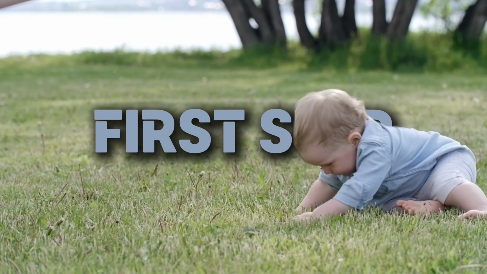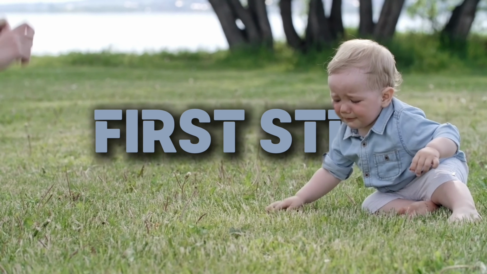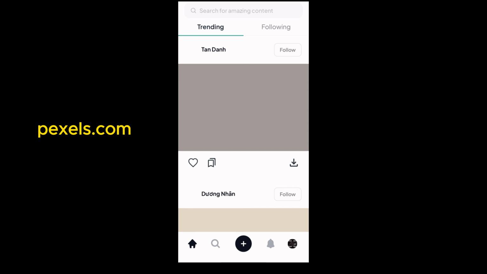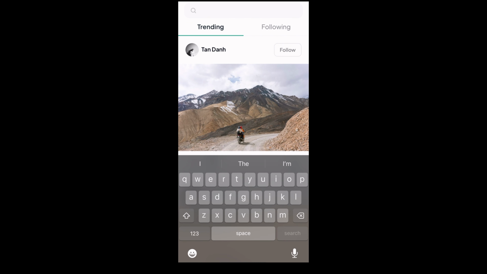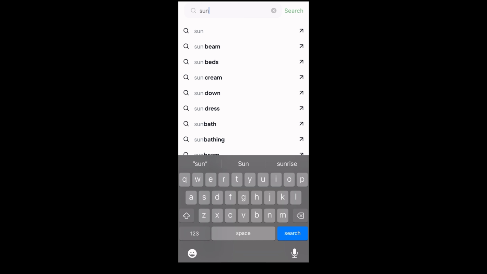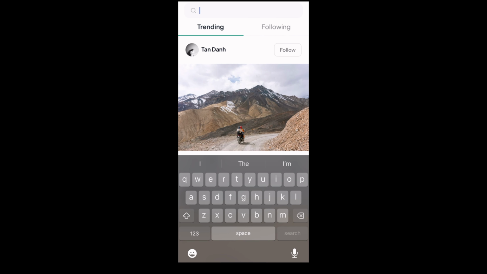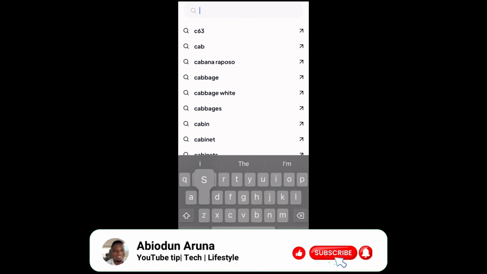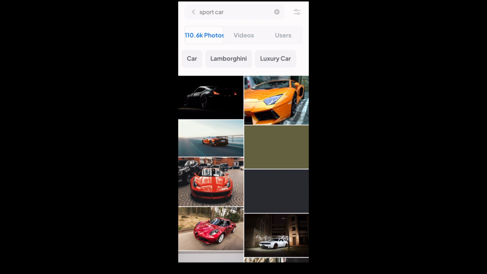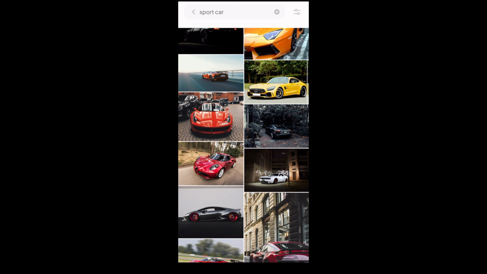Let me show you how you can get a B-roll for your video. You need a stock video for your B-roll, so go to pexels.com and click on sign in and sign in with your Gmail account, or you can download it to your mobile phone through App Store or Play Store. Once you sign in, you go to the search button and search for your preferable content you want to use. So for the purpose of this content, I'm going to be searching for sports car.